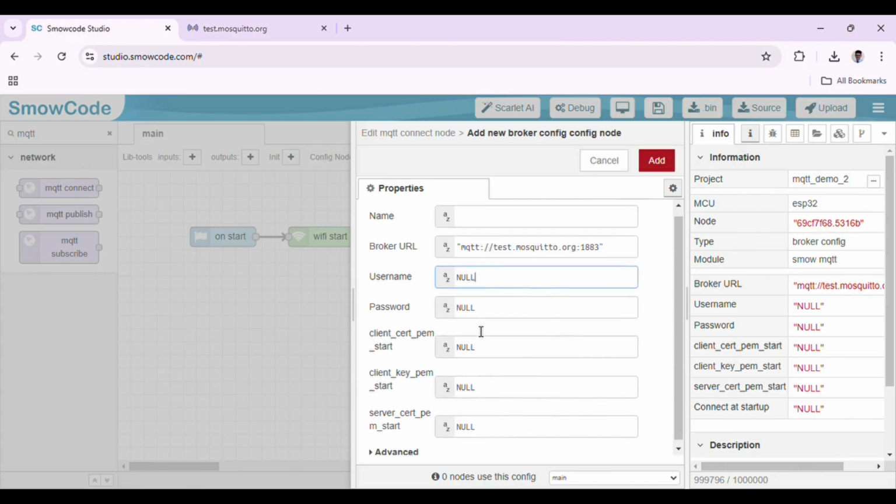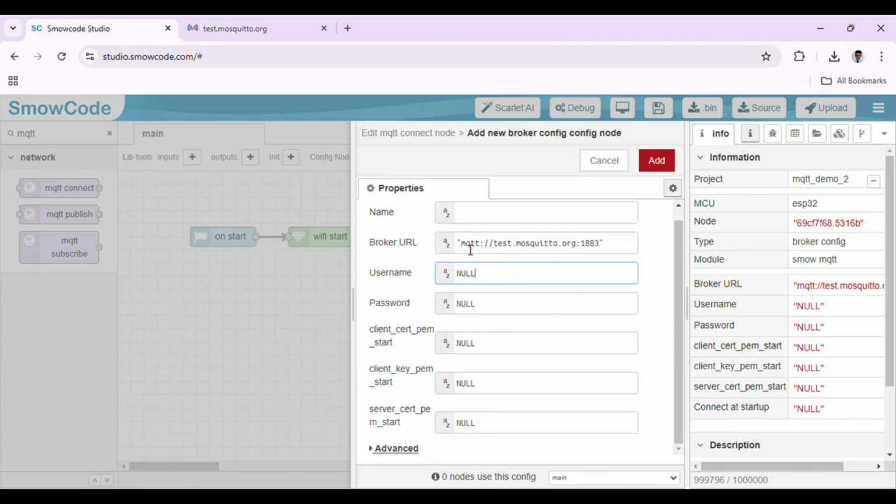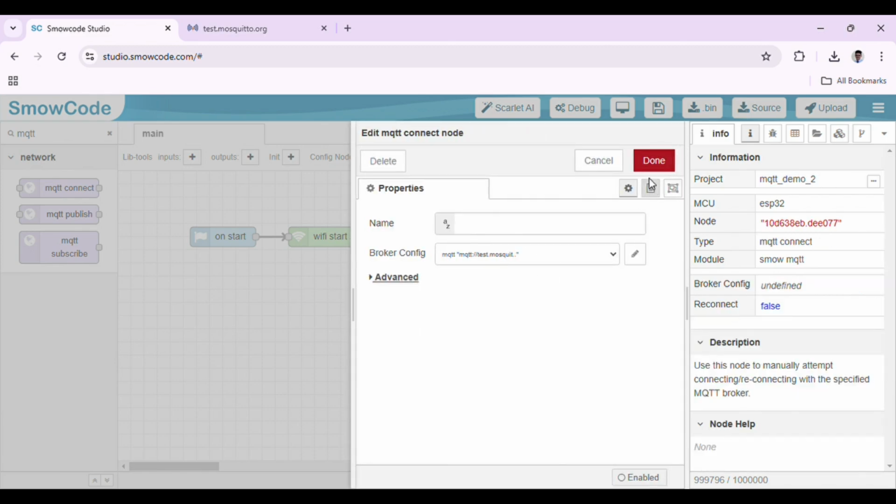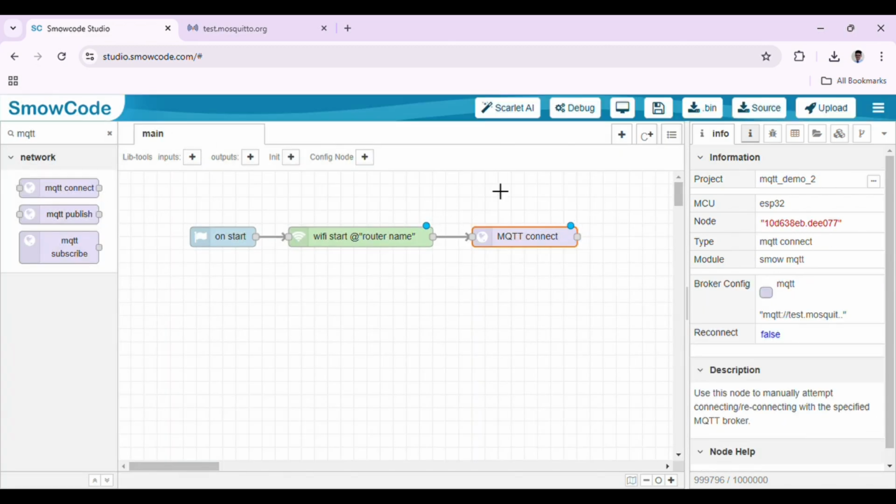All the other settings can be used in case you want to use MQTT-S, which is MQTT secured, where you can provide your username, password, and client certificates if you want. Currently, we will keep all of them null for our testing. Alright, so that is this part of it.